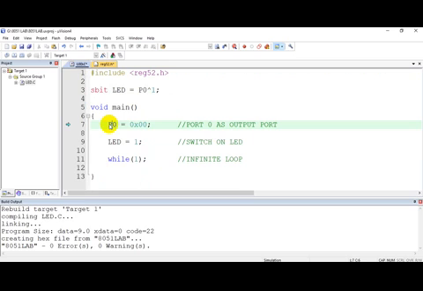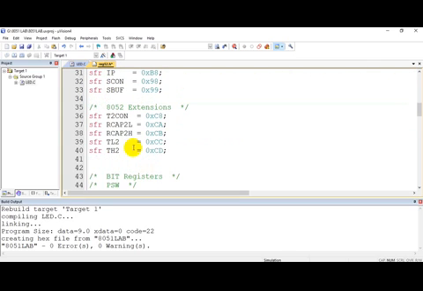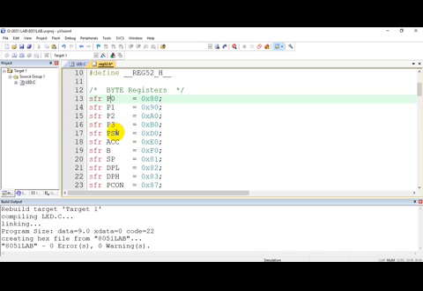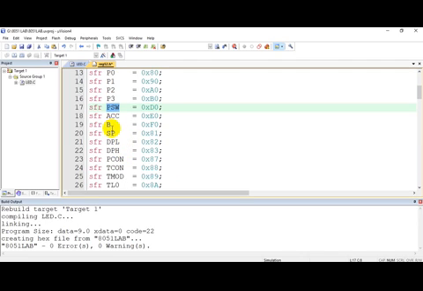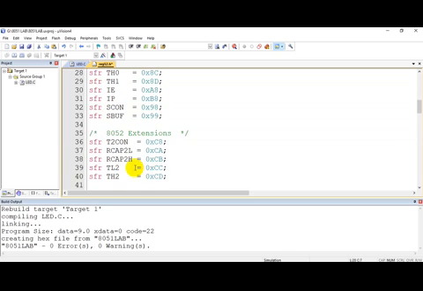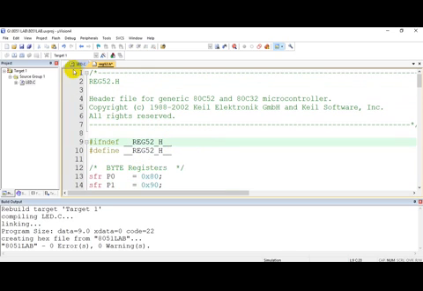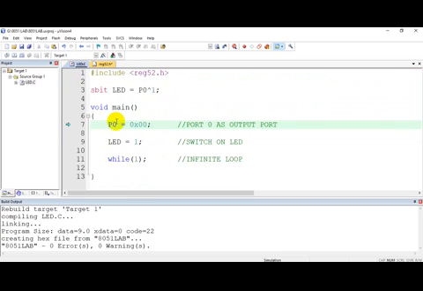So whenever you use any port name or any special register name, everything should be in capital. Suppose you are using PSW, it should be in capital. Accumulator is defined as ACC, then stack pointer. So all these registers should be in capital. This is the second thing.